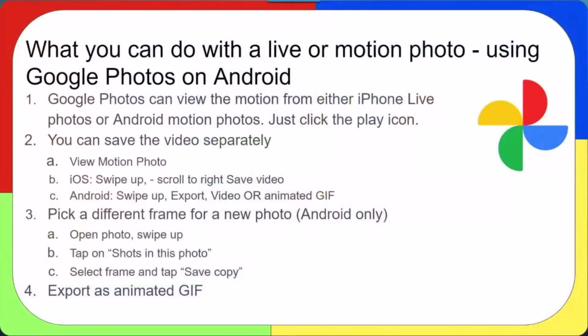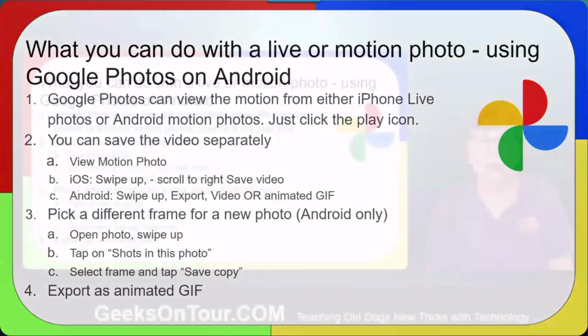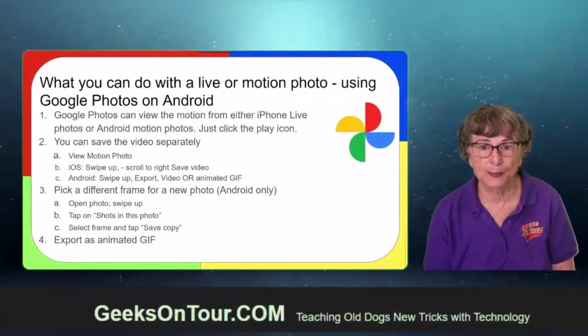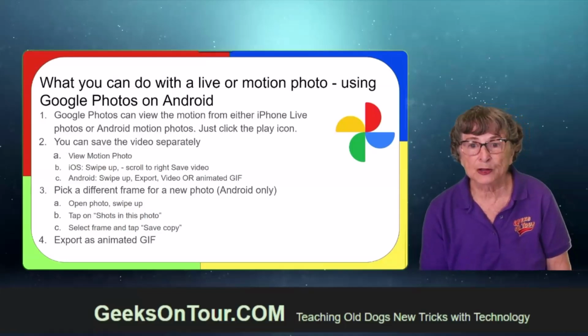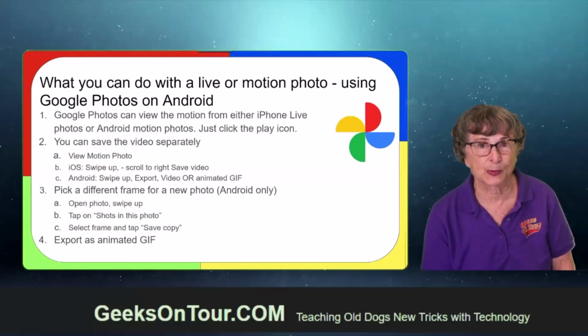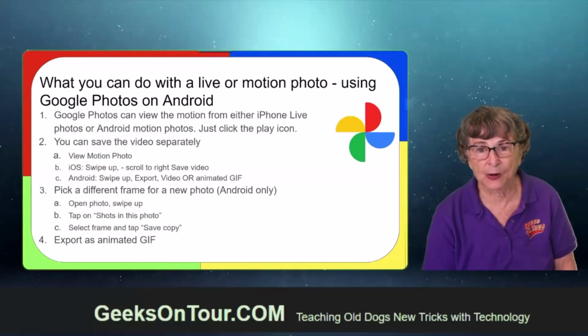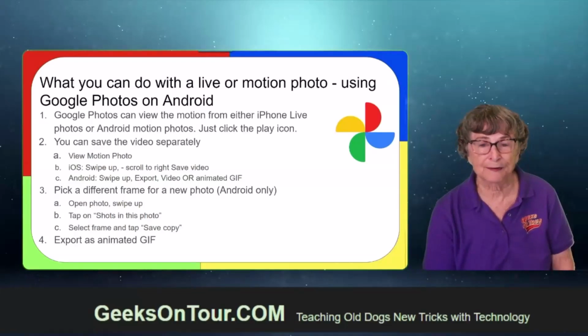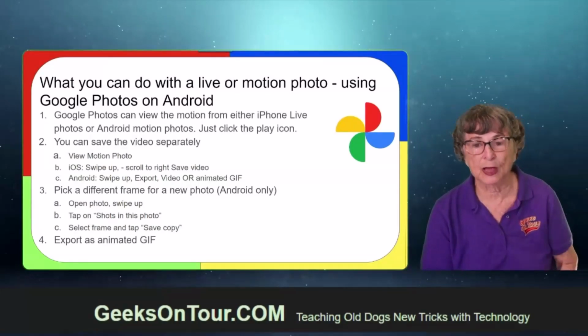Here's the review. Using Google Photos on Android, you can view the motion from either iPhone Live Photos or Android Motion Photos. Just click the play icon. You can save the video separately by swiping up, tapping export, and then video, or you can pick a different frame, and I showed you that.